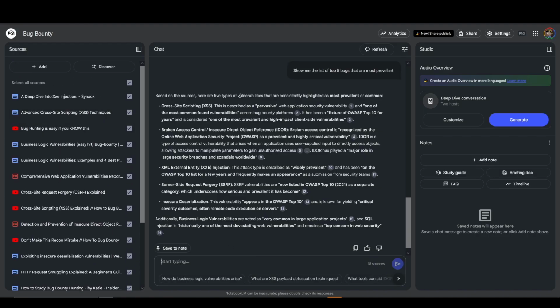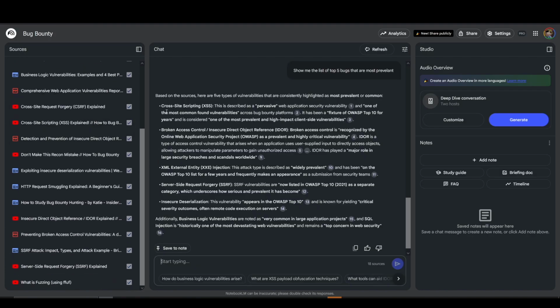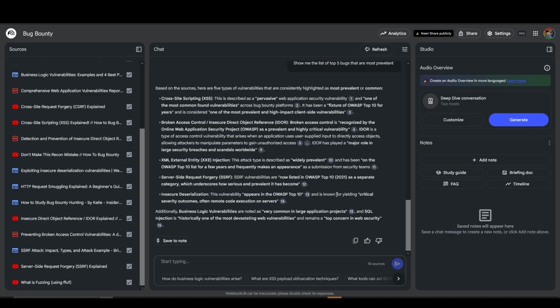So here are the 5 most common vulnerabilities from these sources. We have cross-site scripting, of course. That one is extremely relevant, and as you can see, it's being described here as pervasive. Then obviously broken access control, which is a very fun one to look for, and it's almost one of my main ones that I look for. And then the list goes on, and you can keep chatting with this.